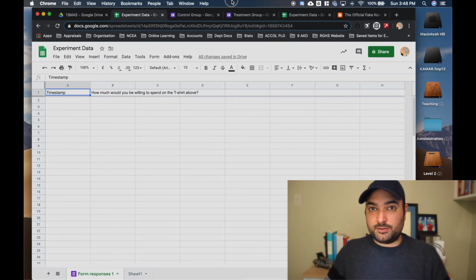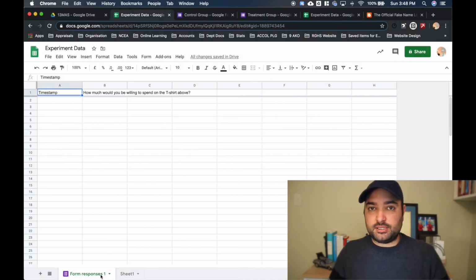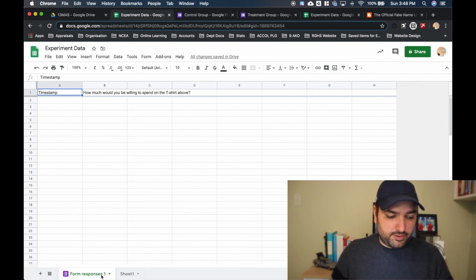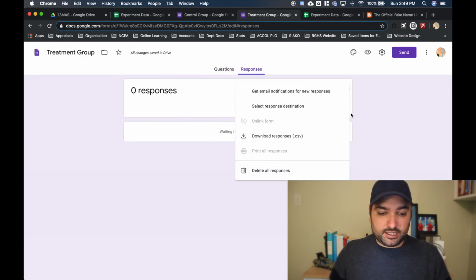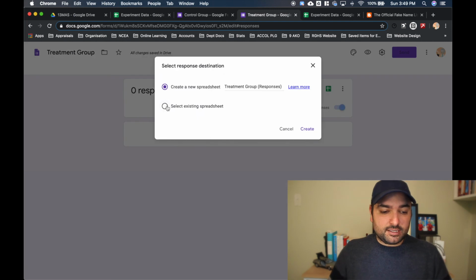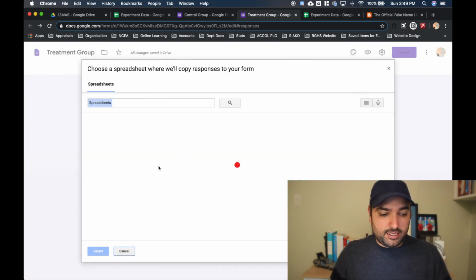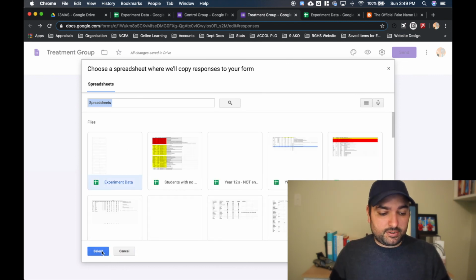Now this is not helpful to us because it's really hard to say which one's the control group or the treatment group. So I'm going to rename this. Right click, click rename, and say control group. We're going to do the same thing for the treatment group. Go to the treatment group, go to responses, go to select response destination, select existing spreadsheet, and then we will select that spreadsheet that I just used. Click there and press select.